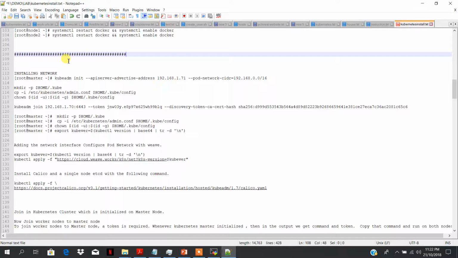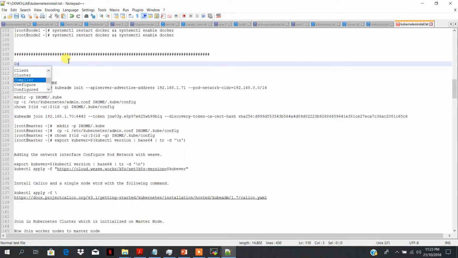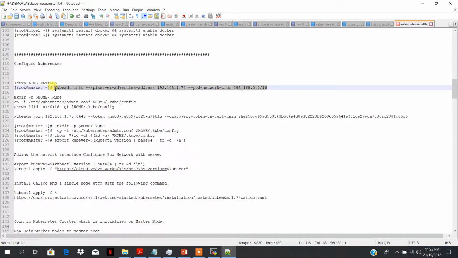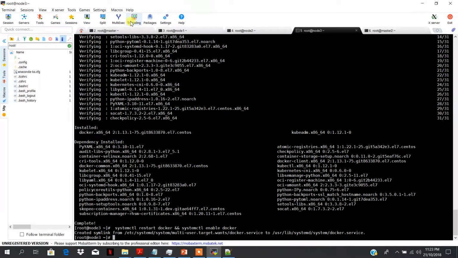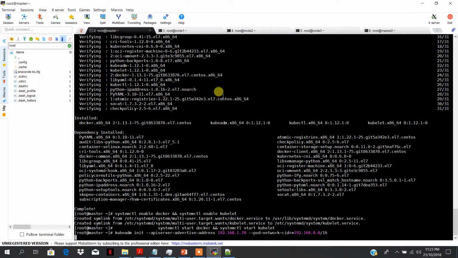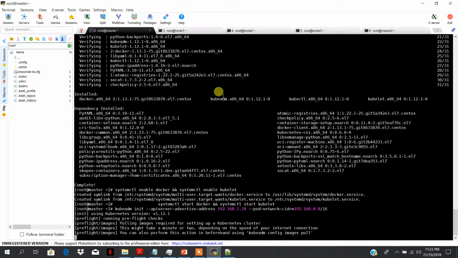Now let's configure. I'm just going to start the configuration of Kubernetes. So this is the initialization. Let me start. Okay, it's starting up. It's trying to pull all the images for kubeadm, to pull all the Kubernetes images.